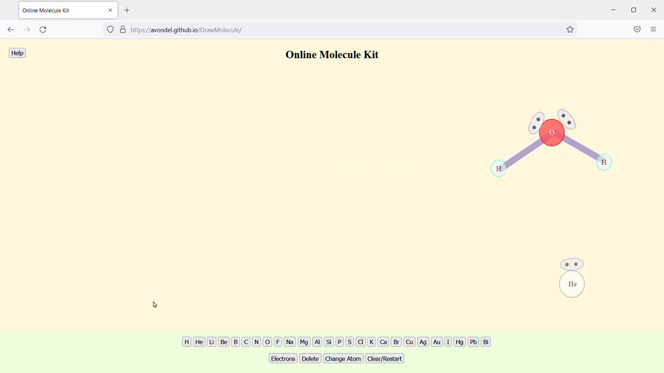Next, let's create oxygen gas. So we get two oxygens, and we connect. Click on one, click on the other. To get a double bond, click on the bond. If you need a triple bond, click again, and another click takes you back to the single bond. So we'll leave this as a double bond.